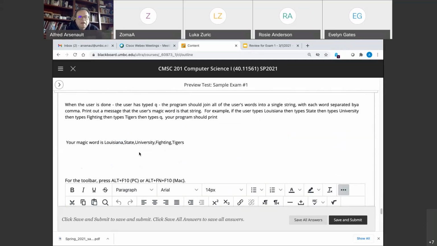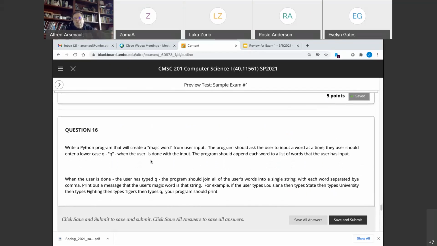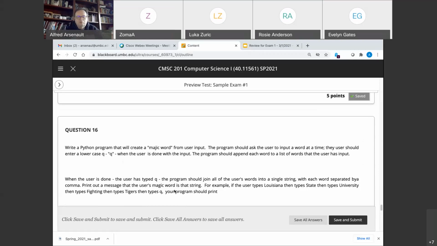Now, this is a little harder. 16's a little harder. If you could do 16, you won't have any problems on Wednesday. This is a little harder than I wanted to have. We're going to create a magic word from user input. Ask the user to input a word at a time. The user should enter a lowercase q when they're done with the input. Append each word to a list of words the user inputs. When the user's typed q, join all the words together in a single string with each word separated by a comma. Put out a message that the user's magic word is that string. For example, if the user types Louisiana State University Fighting Tigers, then types Q, this is what you should get.